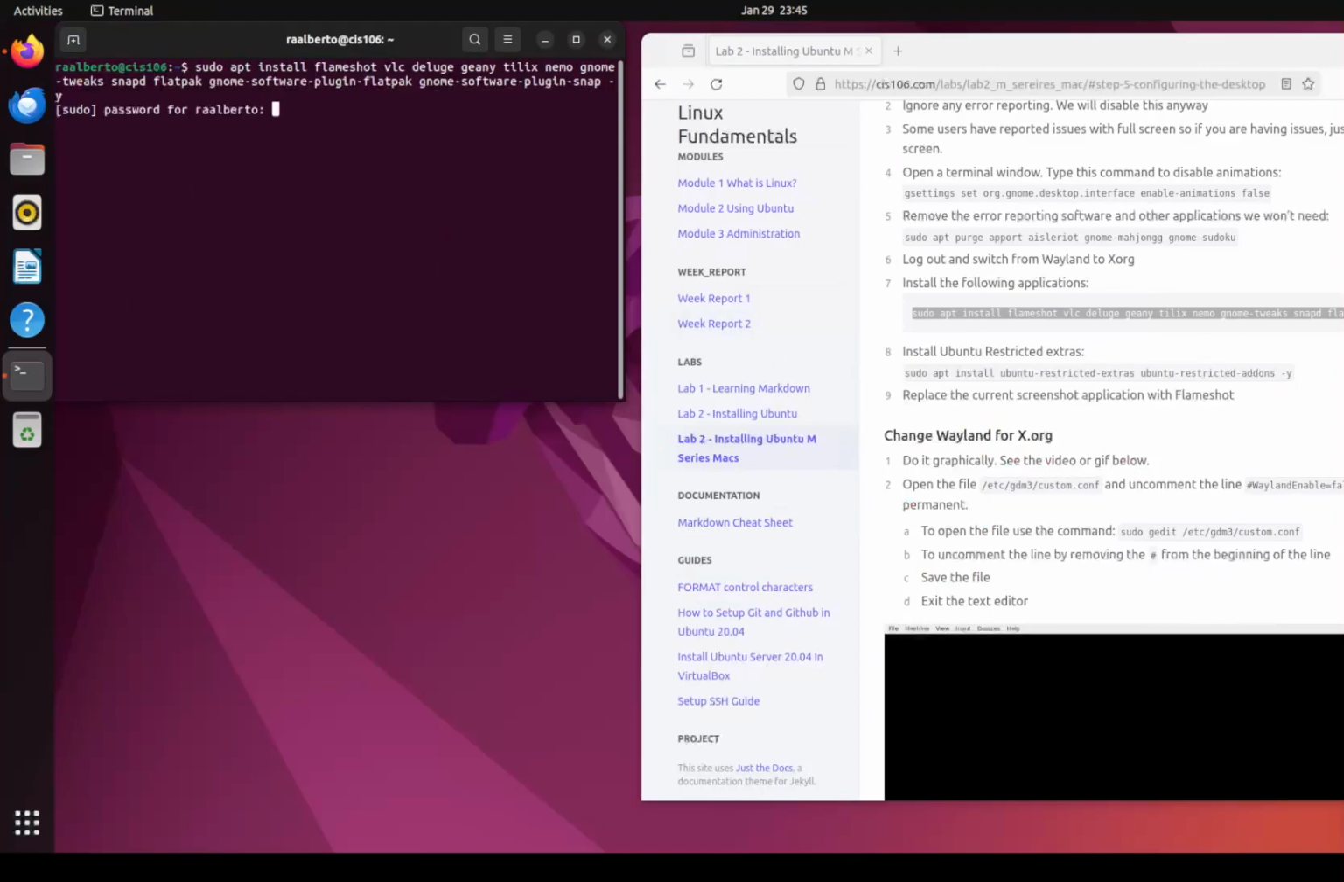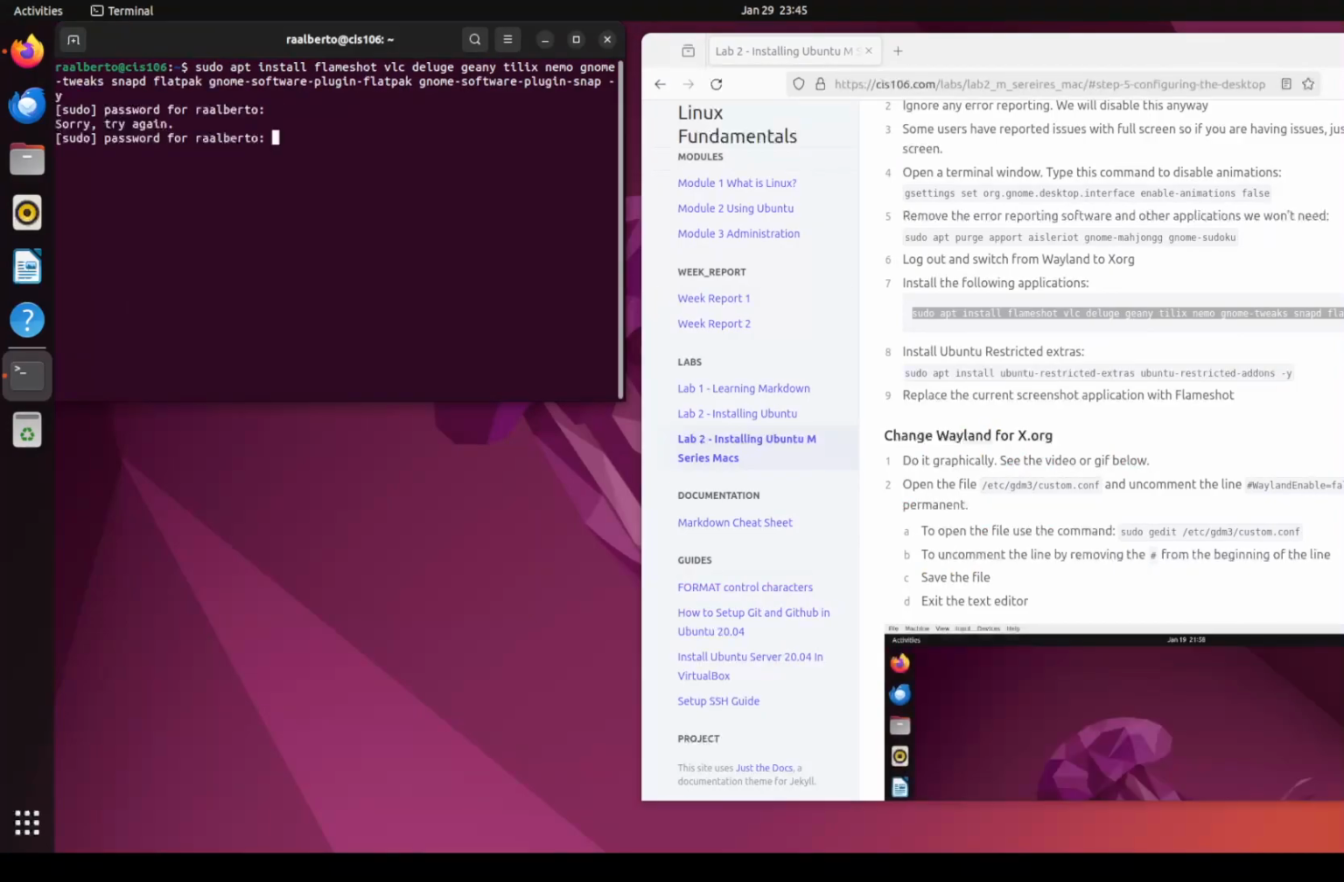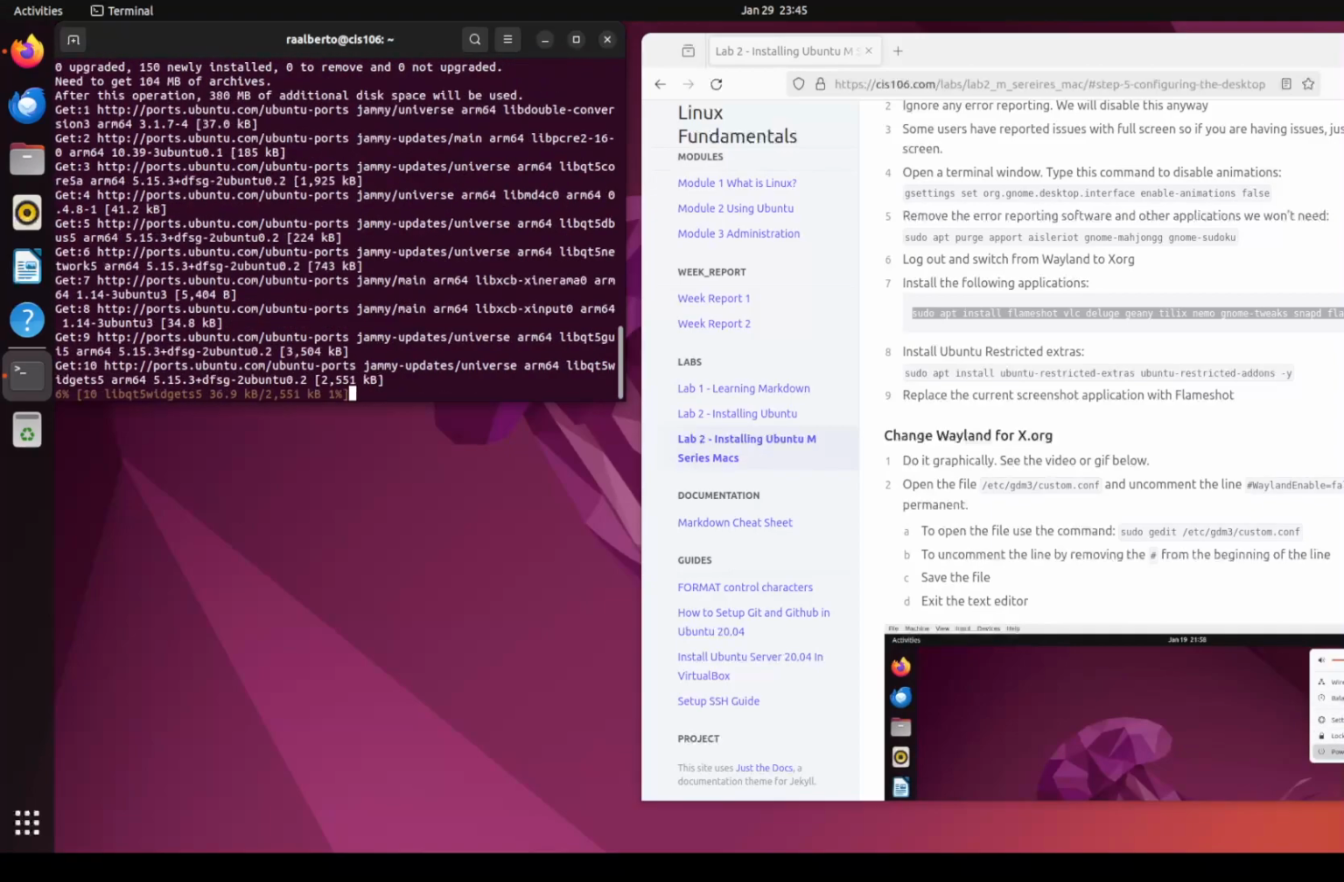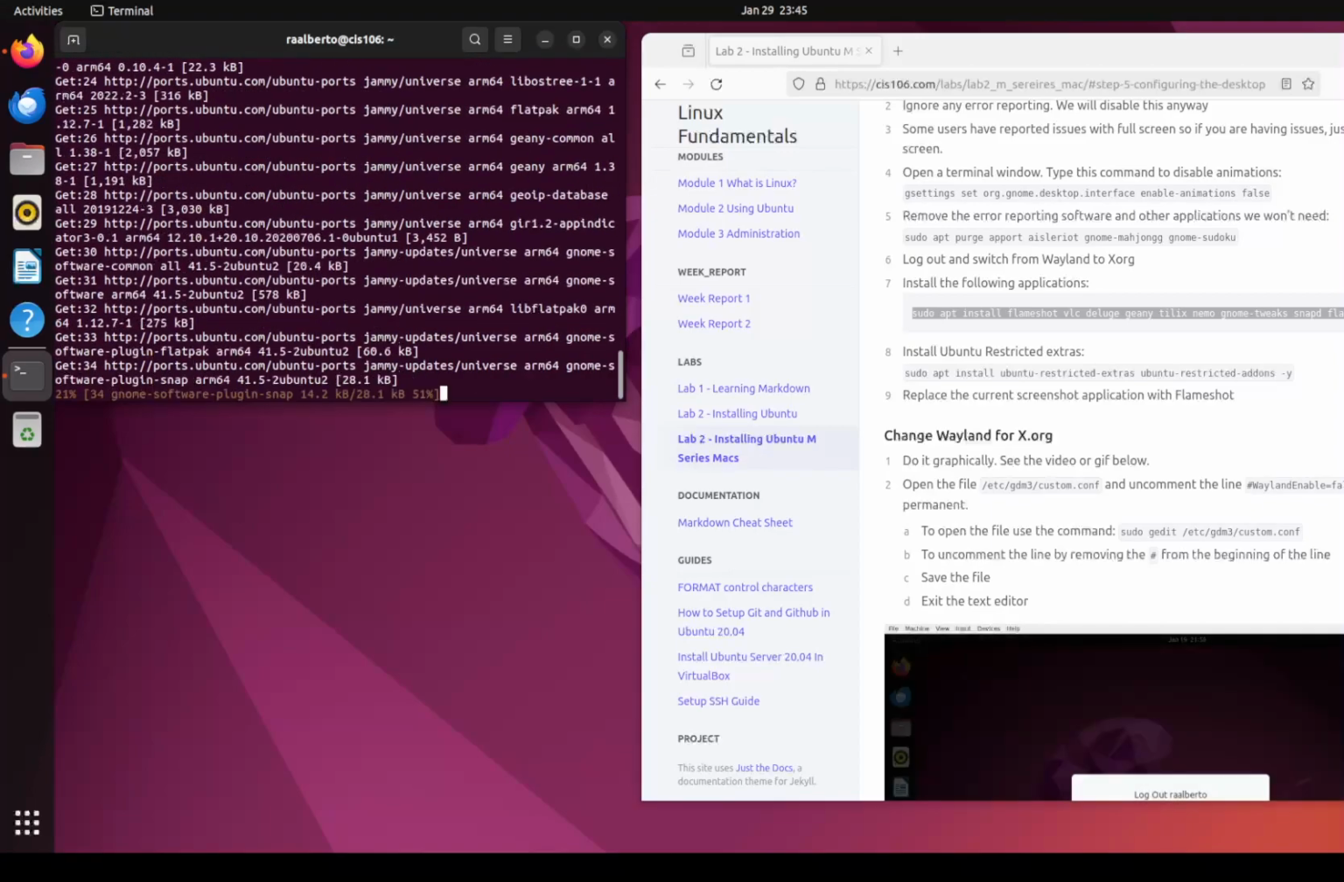These are some graphical applications that we are gonna need. So we're just gonna get them out of the way now, so that whenever we need them, they are already installed.